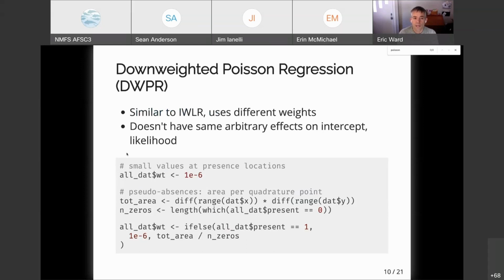The second approach that I want to talk about is called down-weighted Poisson regression, and it's similar to the last approach in that we're going to be generating some weights for these pseudo absences, but it doesn't have the same downfalls in terms of these arbitrary effects on our intercept or the likelihood. In this last block of code here, we create our weighting variable, and essentially it's going to be 1 if the data correspond to one of our true observations or locations. Otherwise, we set it equal to the area that corresponds to each of the pseudo absences. If we take the domain of our tree data and divide it into these 20,000 locations, each of these cells is going to be 1/20,000th of that total area.